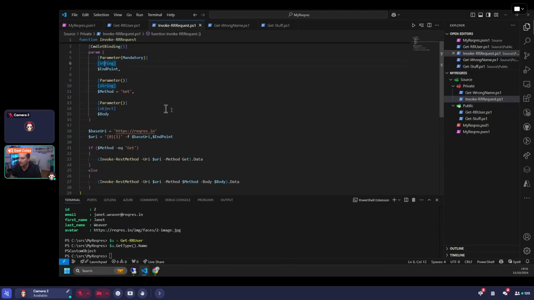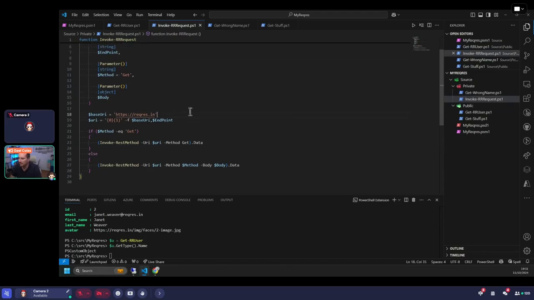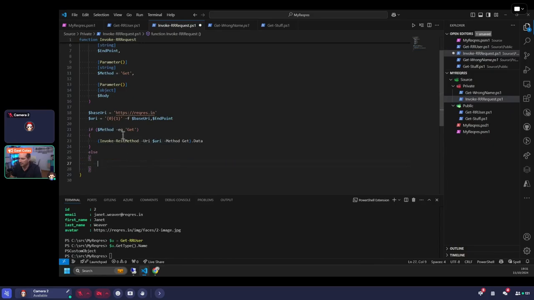We've got the endpoint here, base URI, that's correct. You see, I already have the files open, so it just generated that for me. And if it's a get, do the invoke REST method get. If it's not a get, do the method body and then return the data. So I don't think that's very necessary. So I'm just going to take this for now. And then we'll see if we need to change it later. But basically, we've got the method coming here, which can be get by default, but we can specify something else.